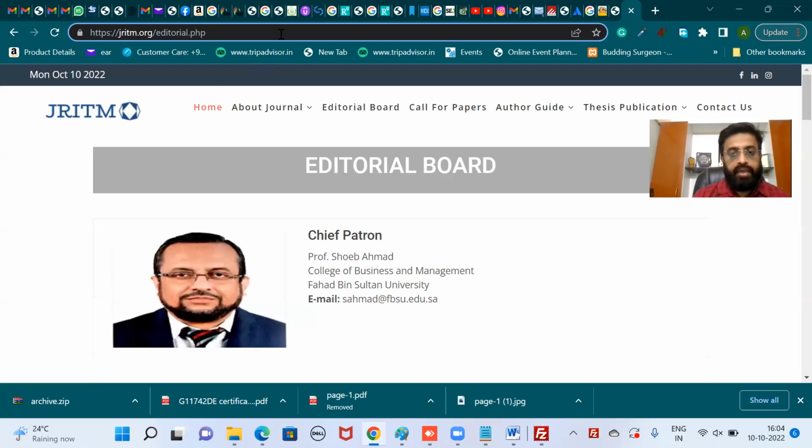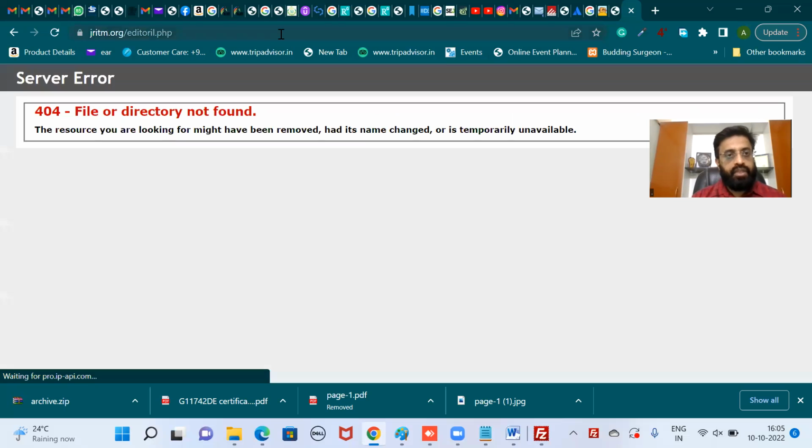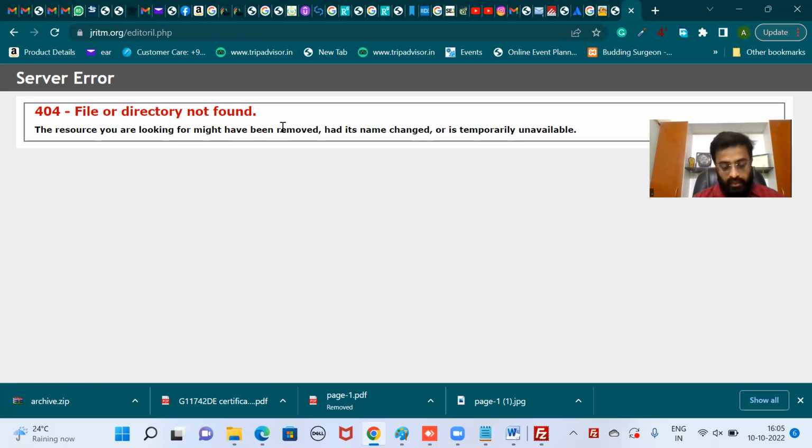Even when we make some spelling mistake while typing, suppose we type editorial.php, and this editorial.php is not available. So what will happen? You can see this will come as an error, server error, 404 file or directory not found. So there are two situations when this can happen.